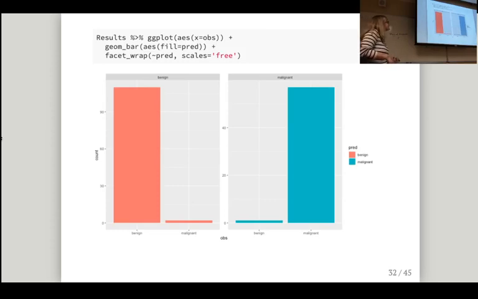Another way to visualize this might be to make a plot of the predictions. For the true benigns, we're predicting most of them to be benign. Here's the 2 that we mispredicted. For the true malignant, we're predicting most of those to be malignant. Here's the 1 that we predicted incorrectly. The new thing about this ggplot is the scales argument in the facet wrap. If you haven't seen that before, what that does is allow the x and y axis to change for each of the facets.